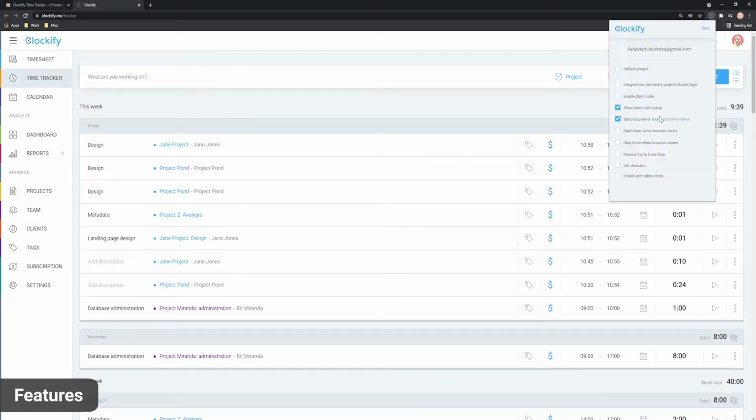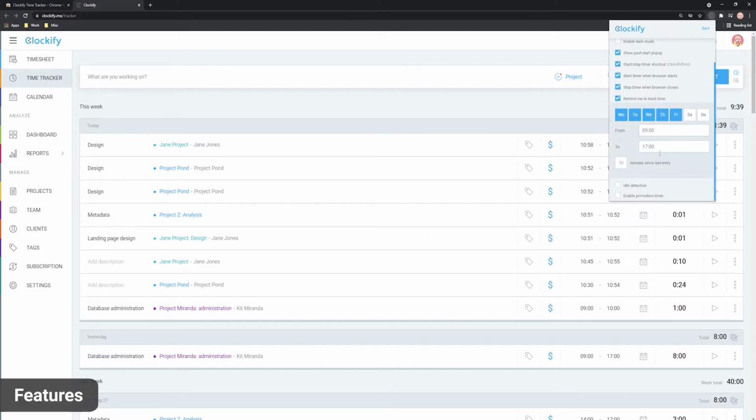In settings, you can turn on Start Timer Automatically, so a timer starts when you start your day, and Stop Timer Automatically, so it stops when you finish, which is very useful for dealing with runaway timers. To help you track time throughout the day, enable reminders so you get a notification when you work without a timer. So, for example, if it's between 9 a.m. and 5 p.m., you don't have a timer running, and it's been 10 minutes since your last entry, you'll get a notification to track time.